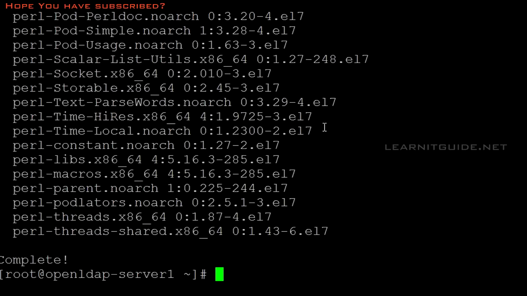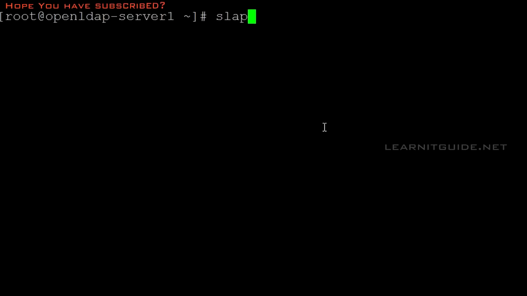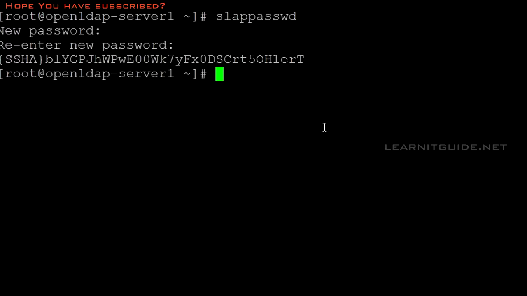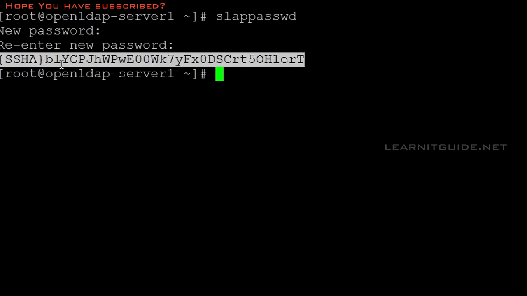Now we need to create an LDAP root password for administration purposes. This password is only used to manage your LDAP stuff. The command to create the LDAP password is slappasswd. Just type some password for OpenLDAP, and it will give you the encrypted format. What you have to do is copy this completely, and keep it aside in your notepad or in some file.